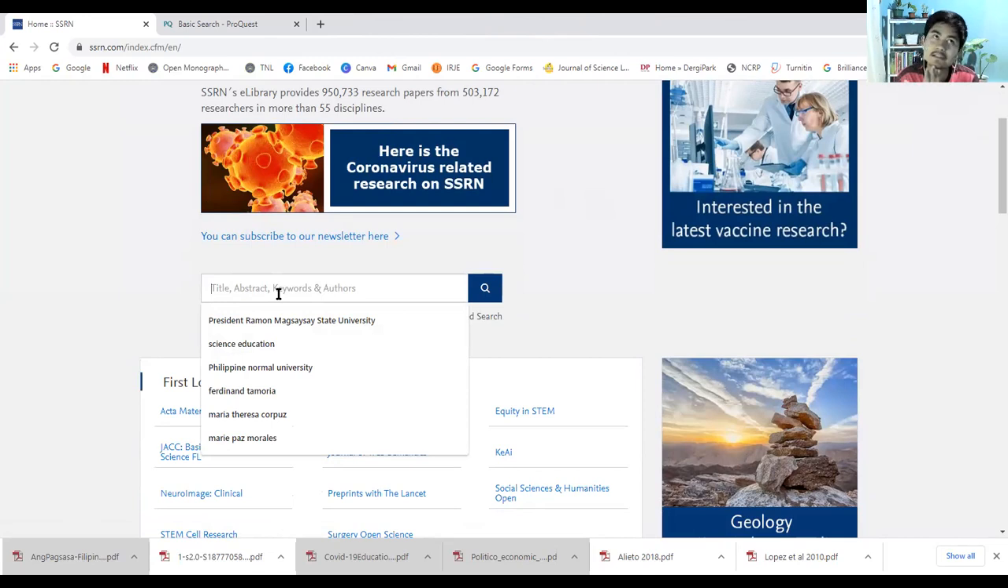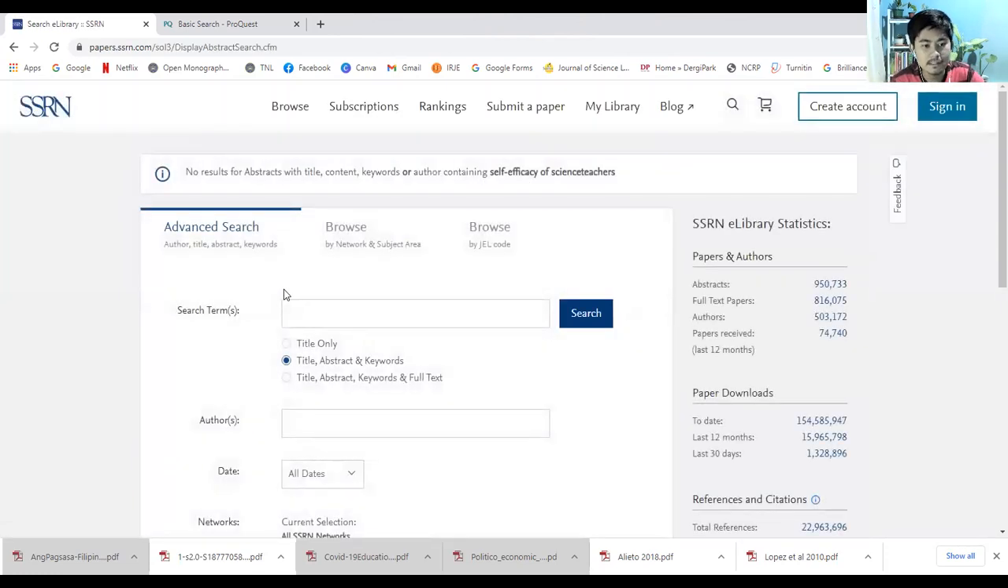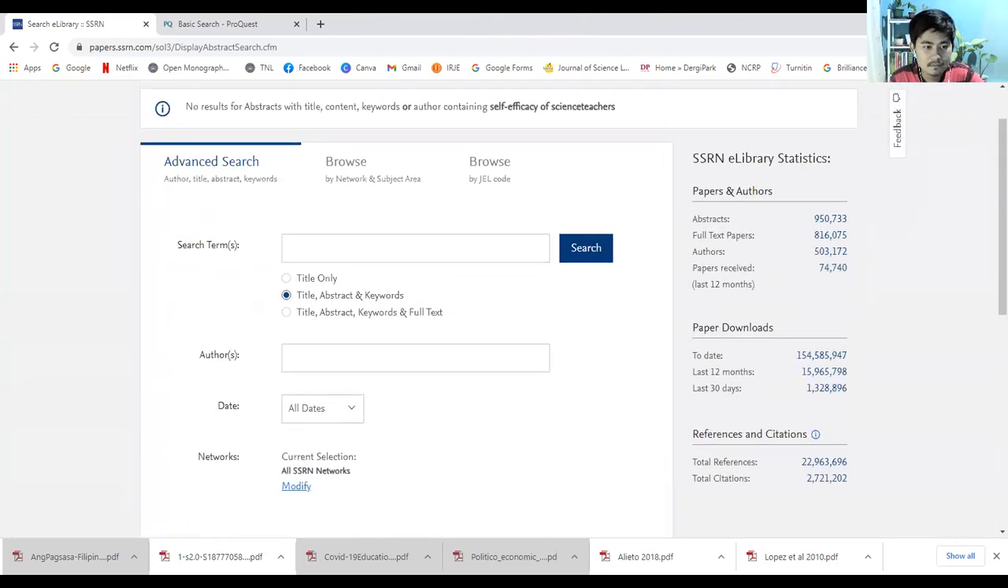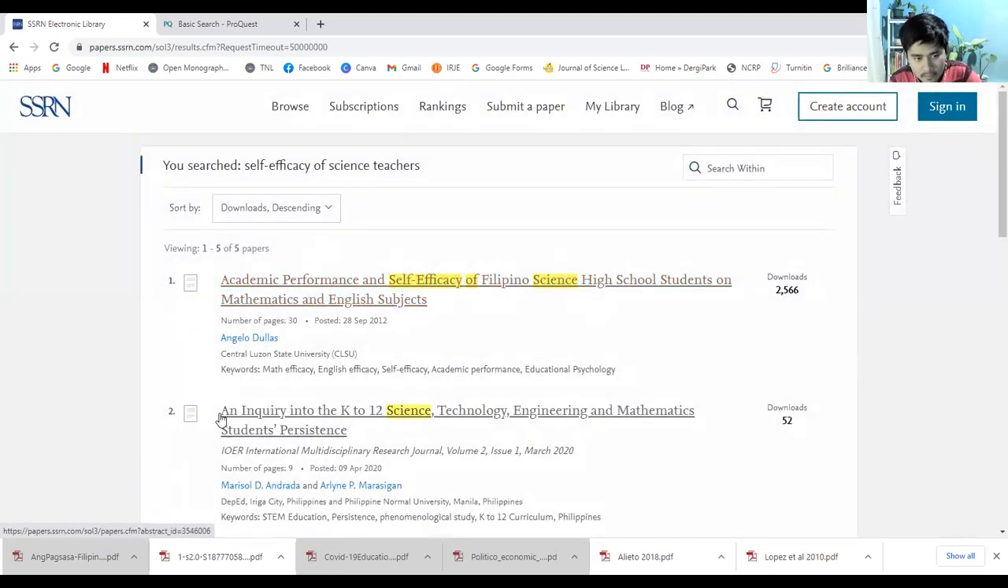So for example, your topic is on, ano ba, pwede, self-efficacy, for example. Self-efficacy of science. Yan. So let's see if there are related articles on that. Ayan, sabi dito, search term. Ayan, sige. Self-efficacy of science. Okay, search term. Ayan. So these are already the related documents. So we found 5 papers for self-efficacy.